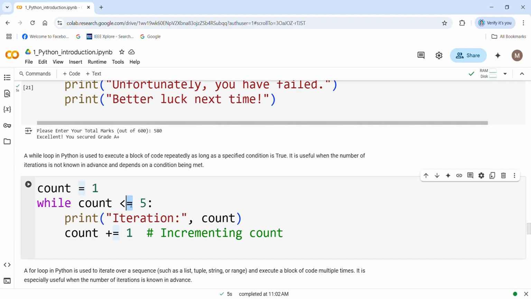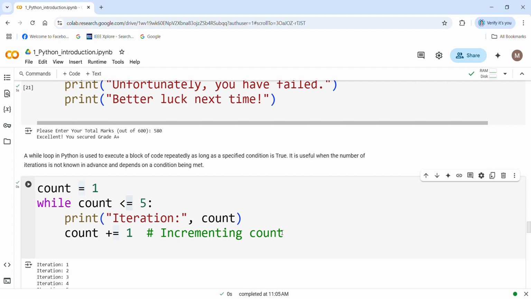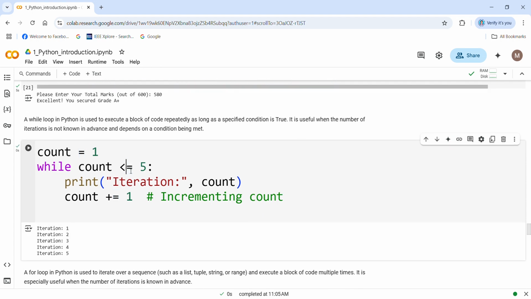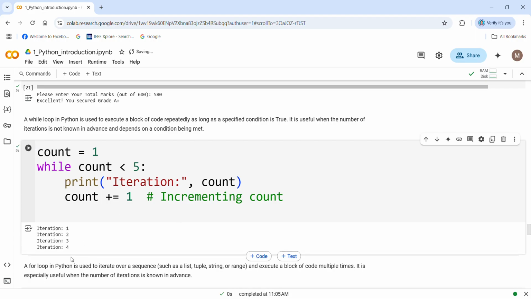Why up to 5? Because the equal operator is there. If the equal is not there, it might be a problem. Equal is there, that is the reason it prints up to 5. Just run it, you got to see 5. Suppose it is not there, it prints up to 4 only.